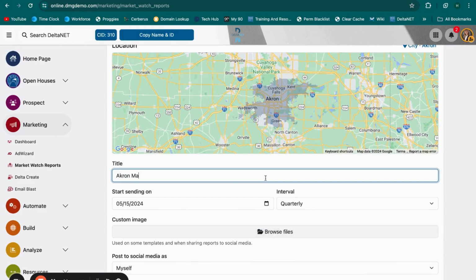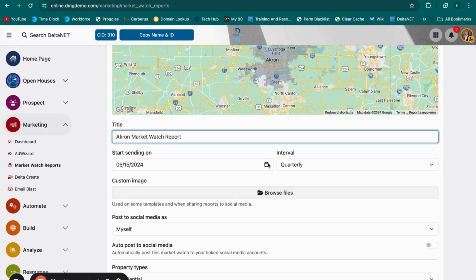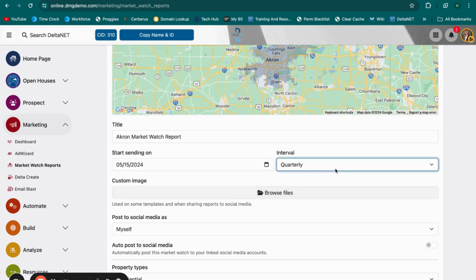Then we're going to give it a title. Let's call it the Akron Market Watch Report. We choose when this is going to start sending, so we'll say that it starts today, and we'll choose the interval at which we want this to send out, whether it's weekly, bi-weekly, monthly, quarterly, or semi-annually.